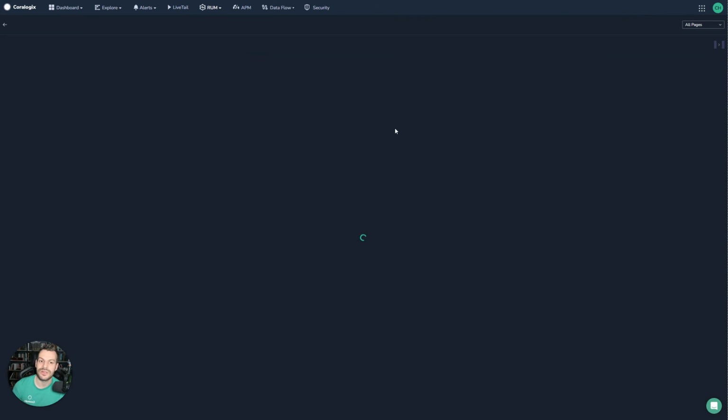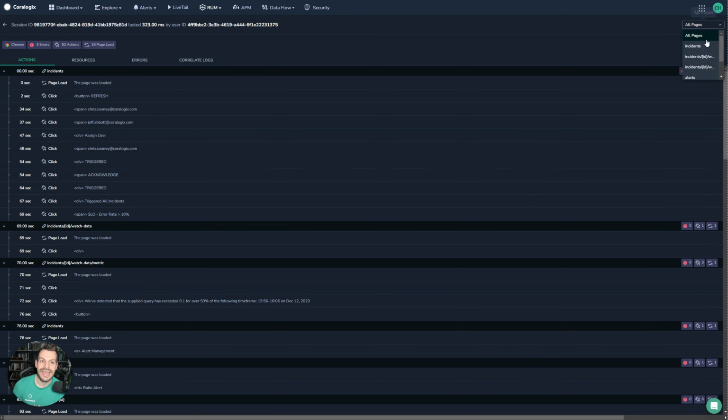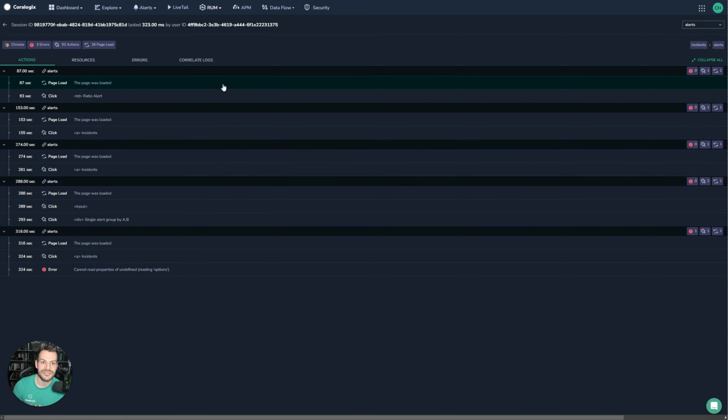What's also really nice is if I pick a flow with multiple pages, I can see which pages were involved in this flow, and I can select, for example, let's just look at the alerts pages. So I can even look at how they interact with certain pages within the journey as well.